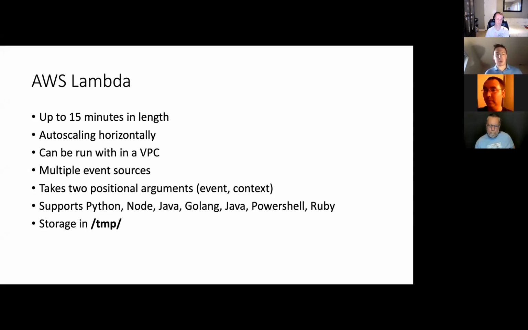There are multiple event sources. So if you want to run on a cron job, or run from another Lambda function being invoked, or a step function, or an S3 event, there's a lot of different ways to call Lambda. And it takes 2 positional arguments.